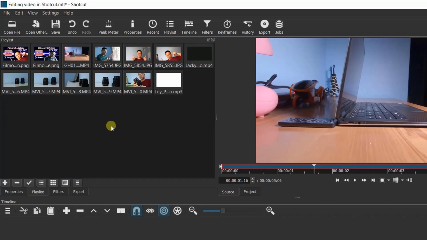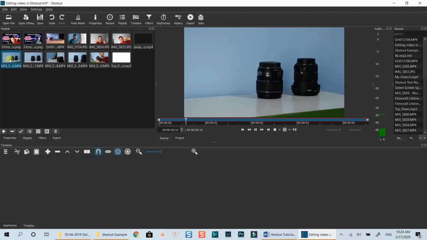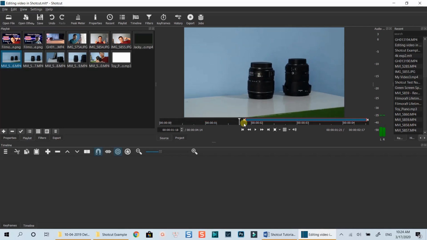Now we will select one of these videos and drop it to the timeline so that I can show you how to edit video in Shotcut. You can preview your footage by double-clicking on the file. Added to that, you can also set in and out points for your footage by dragging the edge of this box.